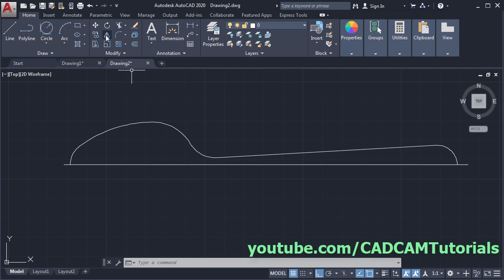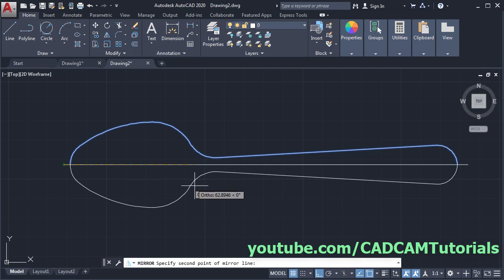Then we need the same shape on the opposite side. For that, click on mirror, then select this shape, enter. Then this endpoint will be the first point of the mirror line. Click there, take your cursor on the right side and click, and choose no.